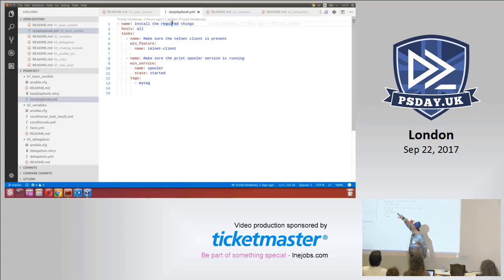So I start with a name, and that can be anything, and the hosts is basically who I want to send this stuff to. So that's one of my groups. Here I'm using all, which contains both the app servers and the web servers I defined. So this stuff goes out to everyone. And then I have a list of tasks.